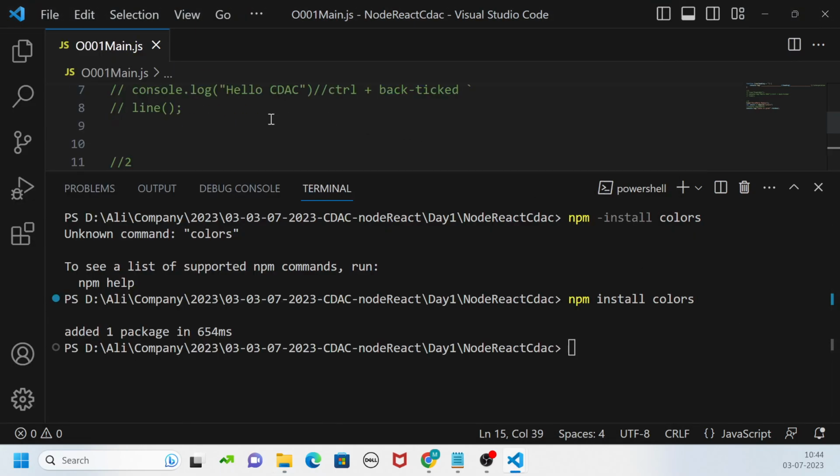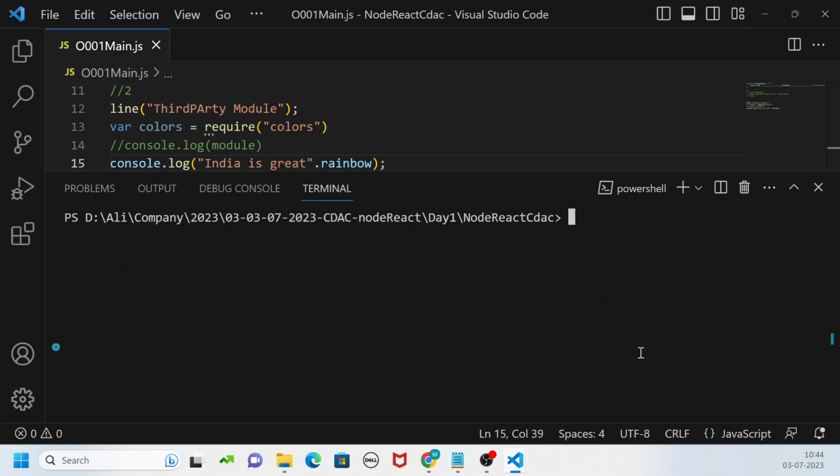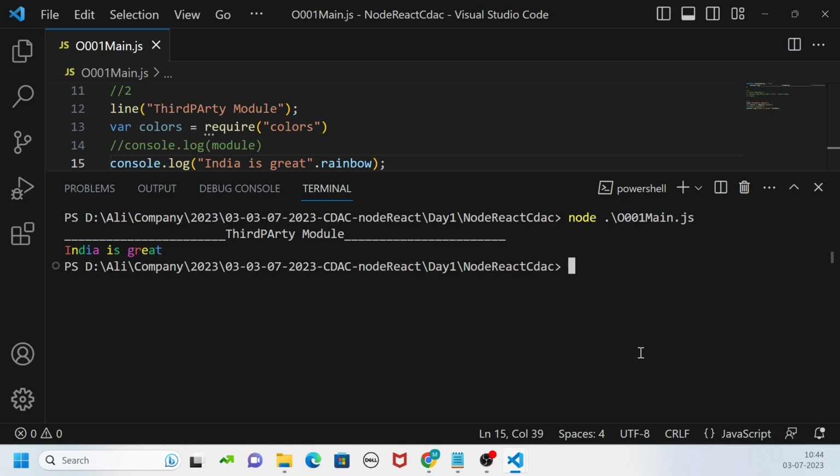Now I use require. I'm just trying to load it, and you know the search now. In the hierarchy, it's going to search, but colors is present in the current directory itself. Now when you run this, there is India's great in rainbow, right? Forget this. You're not here to learn rainbow. Just bring the module and integrate. So that is absolutely neat, clean, and crisp.